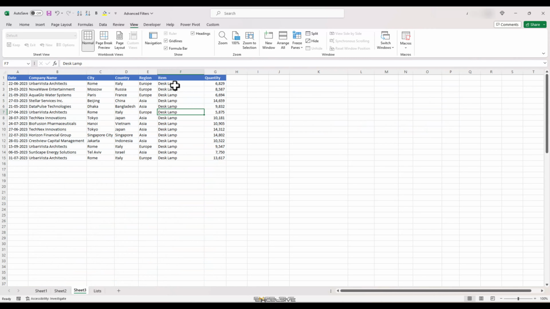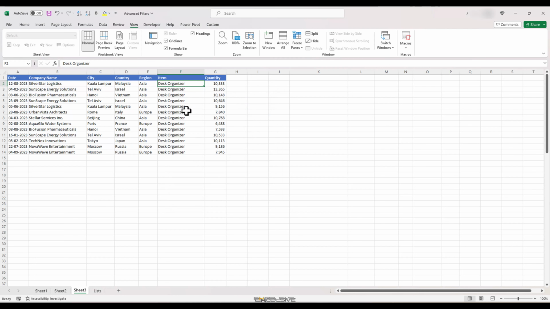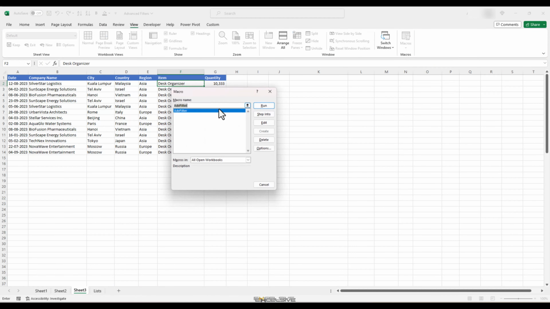View tab, macros, and this time choose macros. And here we have our macro ADV filter. Click on run and there you go. Let's try something else. Get back to our criteria and bring up all the orders that have quantity greater than 10,000. Run our macro again from view tab and done.